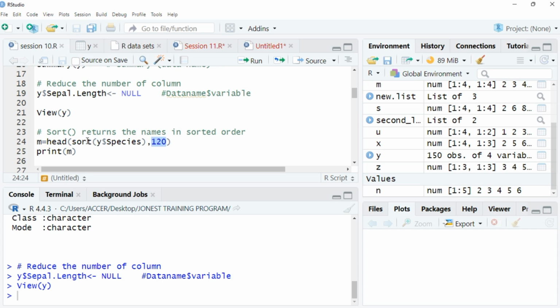The sort here will be sort into bracket Y dollar Species. So at the end of the day, you can see that we are just calling our species from the data. This is how you call the species from data: the data name, then the dollar sign, and Species is going to call the column of our species for us, and we are telling R that we want to sort.